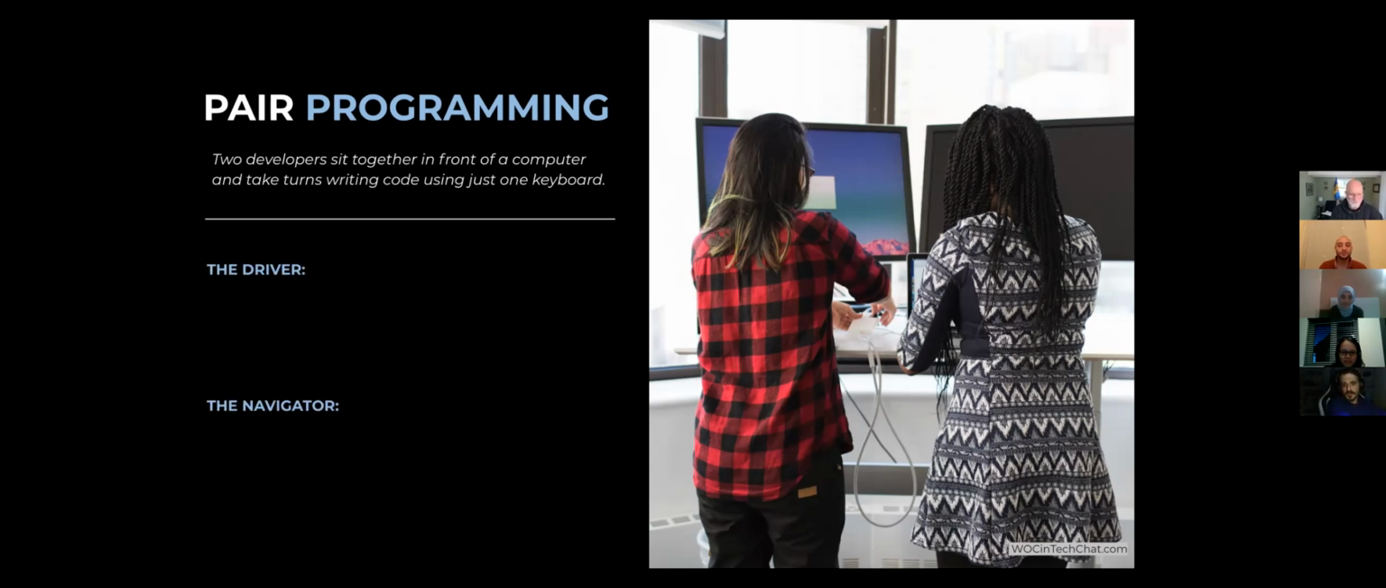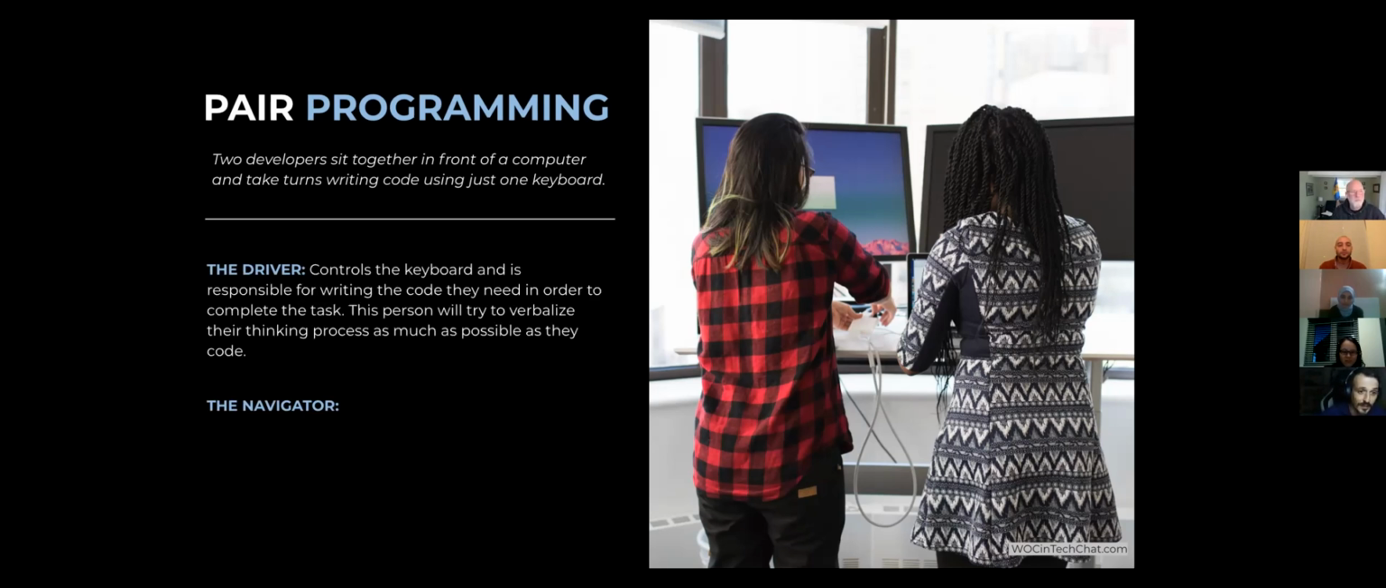So these two developers have two roles: the driver and the navigator. The driver is the one that controls the keyboard and is responsible for writing the code. And this is very important: this person has to, and I think for the ones that are not used to it, this is one of the hardest parts, try to verbalize your thinking process as much as possible as you go. This is like the thing we were talking about, the rubber duck, right?